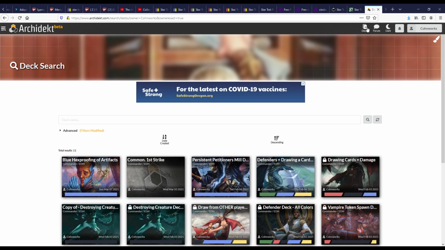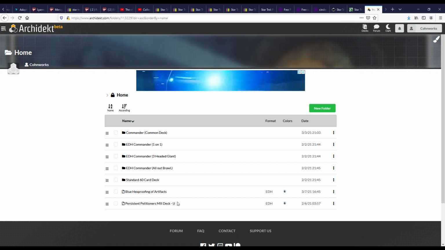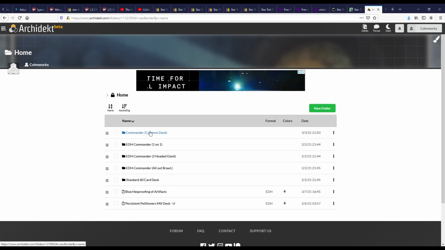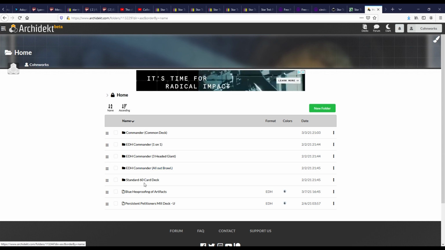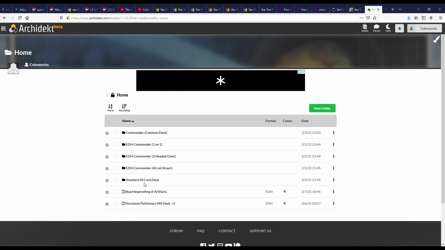But there's another view, so go to decks up here. Go to my folders, and you can make folders. I have a common deck here. This is where I put all my common decks, although I have my hexproof deck out here. This is my EDH Commander 1 vs 1, EDH Commander 3-headed Giant, my EDH Commander All Out Brawl, and then my standard 60 card decks. You can make as many decks as you possibly want. Plus, you can put as many cards in your library or entries as you want for absolutely free.